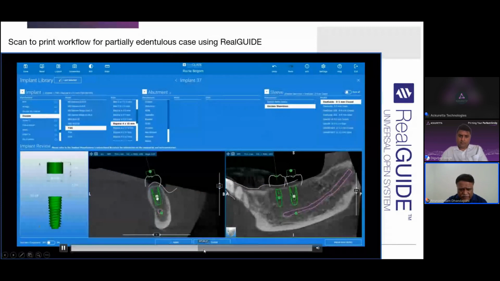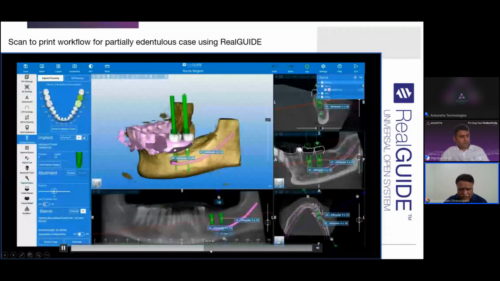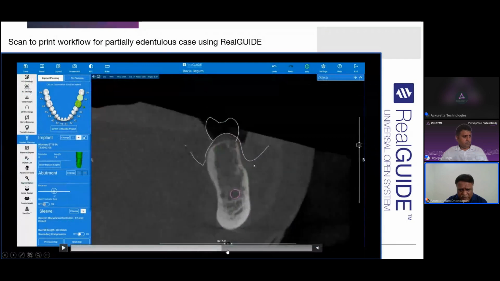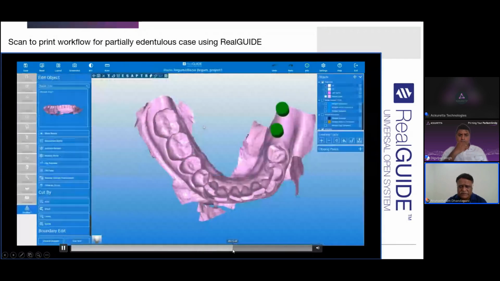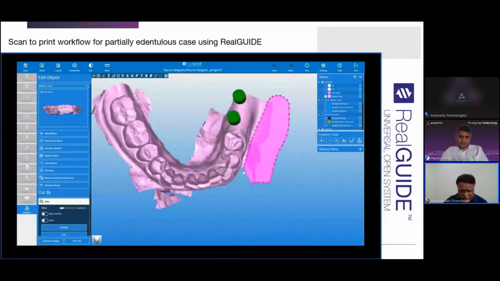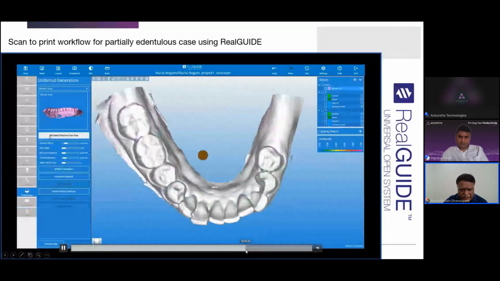This is the one and the two implants that we got in position. We can then measure all the distances that we need. And eventually, when we transfer this onto the surfaces, we are able to create and trim the intraoral scan data, superimpose additional data on it, and create the surgical guide itself based on that.